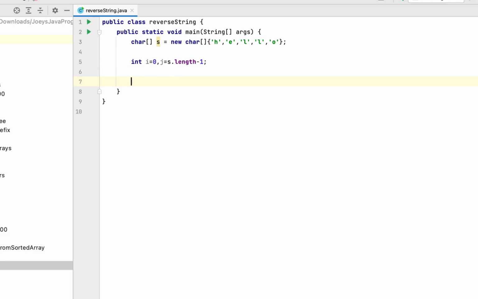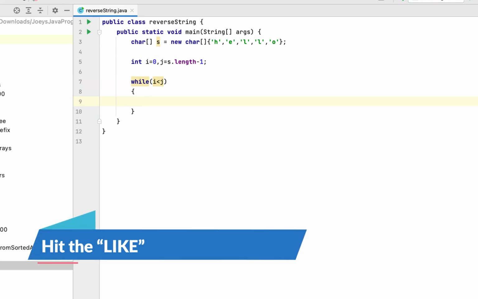We'll start a while loop now, and its condition will be i less than j. That means the process is going to stop the moment i gets either equal to j or i becomes greater than j. All right.